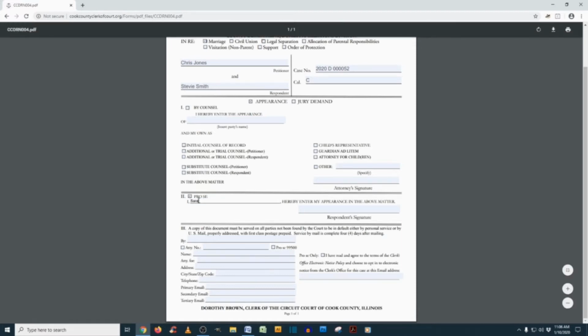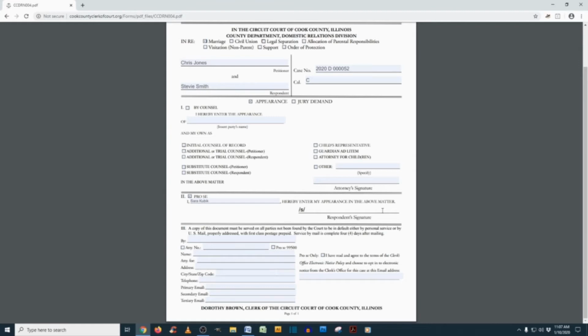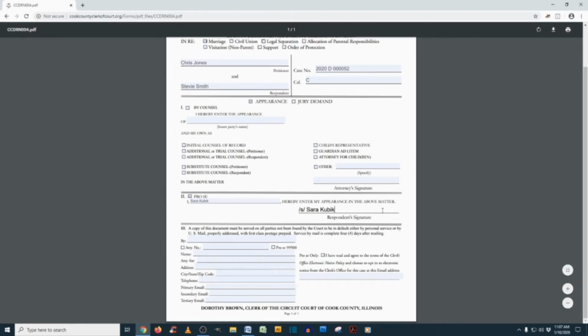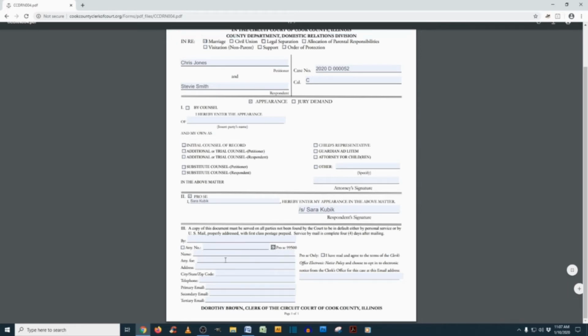So you type in who you are, hereby enter my appearance in the above matter. This isn't set up to have you sign with your finger. So you can, surprisingly, under the law, just type in backslash, lowercase s, backslash, and then type in your name. And that's a digital signature, if you can believe it. It is. So do that. And then down here, you're going to fill in again that you're pro se, your name, you're the attorney for. I would just put in your name again, your address, your city, state, your telephone, and put in your email.